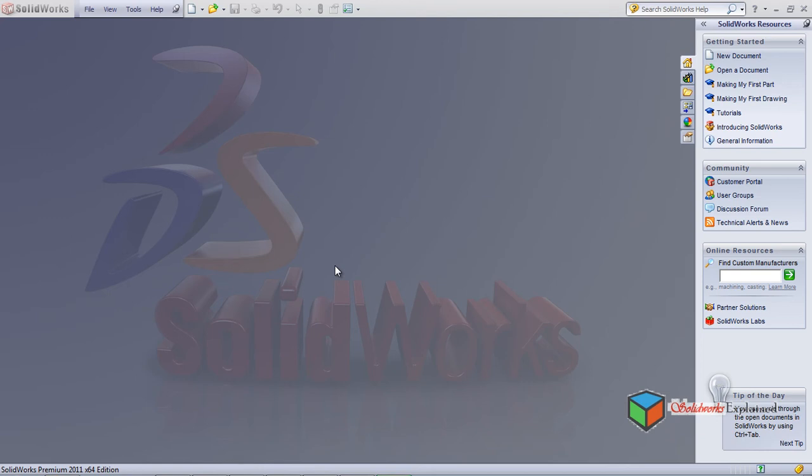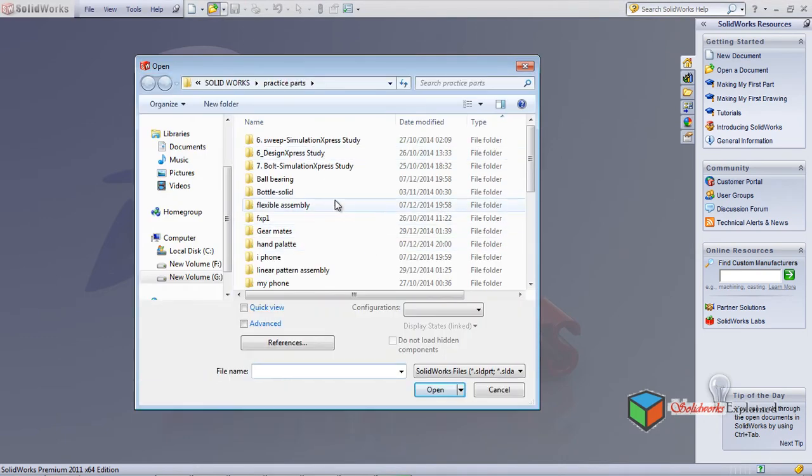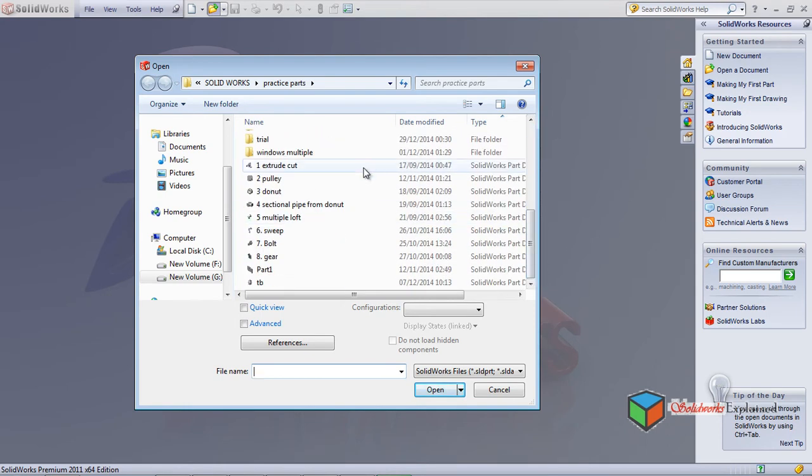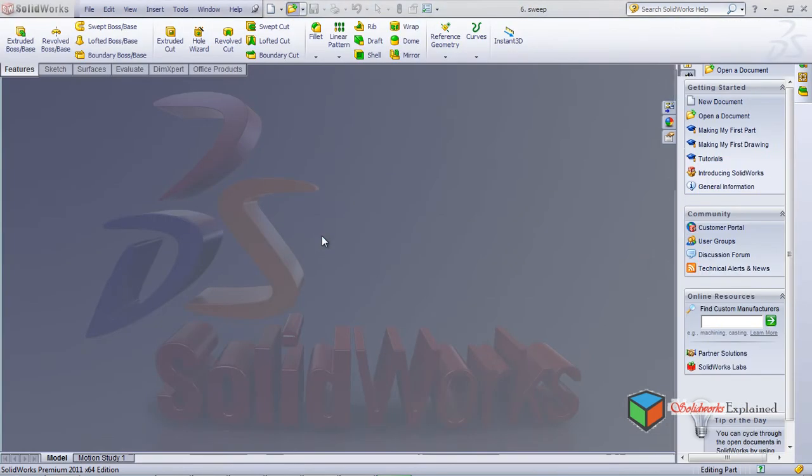Hi, today I will be teaching you a new option called flex. For that we will open an already existing part and use the option flex on that part. I have made a lot of parts, and out of them I will select one, let's say sweep. Sweep will be a better option. I double click on the sweep, and the part opens.